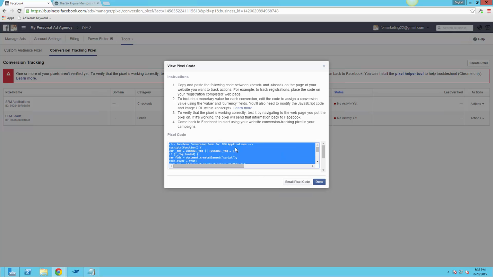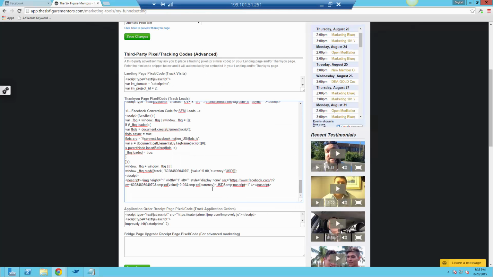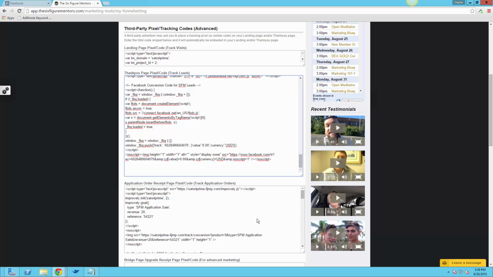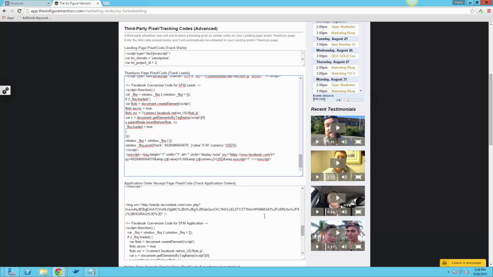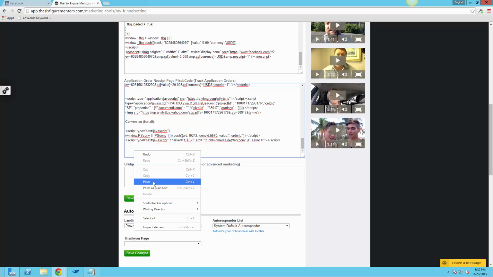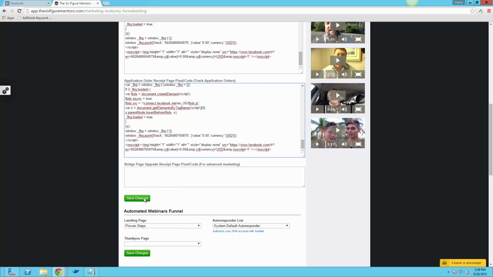copy and paste that, and now I'm going to bring this into the next box, which is the application order receipt page. So again, you wouldn't want this on your checkout page because then every person that went to the checkout page, you would think that you got an application sale through your tracking system. You want it after they've completed checkout, which is the receipt page, right? So again, that's why it says application order receipt page. And then it says track application orders. So again, they've made this as simple as they can. You plug that in there, and then you click save changes. Okay, I'm not going to do that because I don't want these pixels in there.